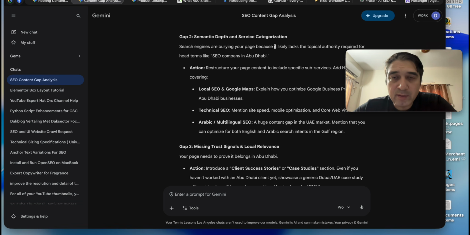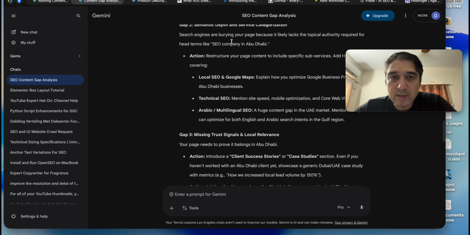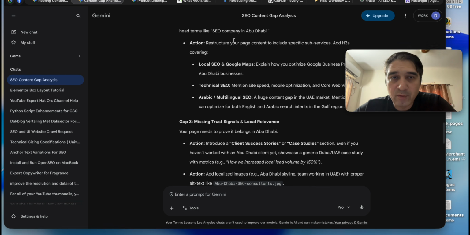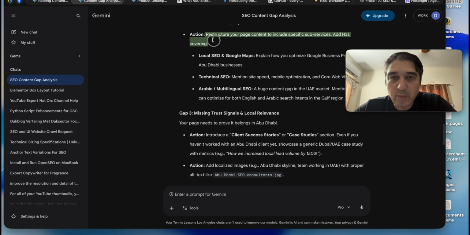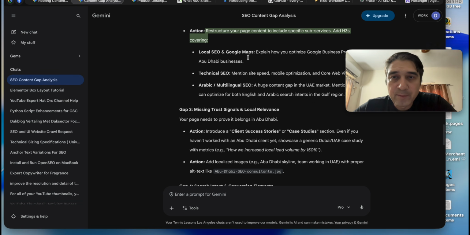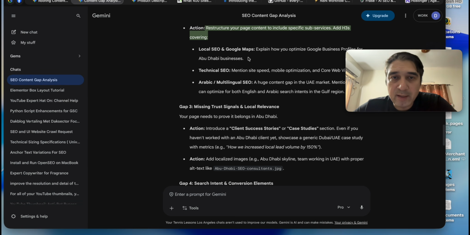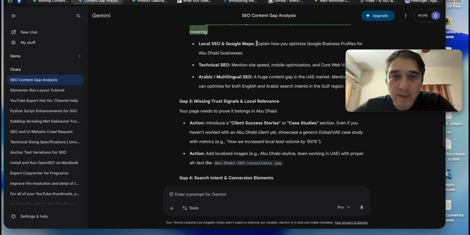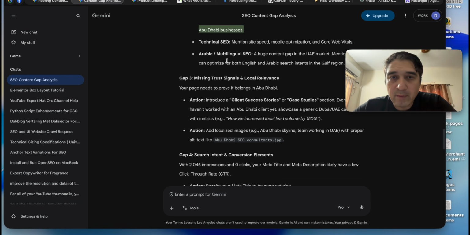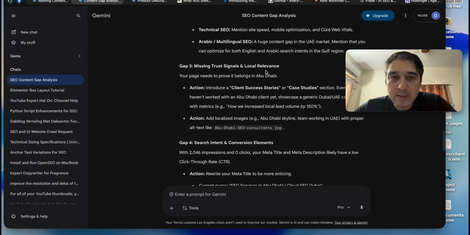Semantic depth and service categorization. Search engines are burying your page because it lacks the topical authority required for head terms like "SEO company in Abu Dhabi." So action: restructure your page content to include specific subterms, and add H3s covering local SEO, technical SEO, Arabic, and multi-language. So we need to cover these.